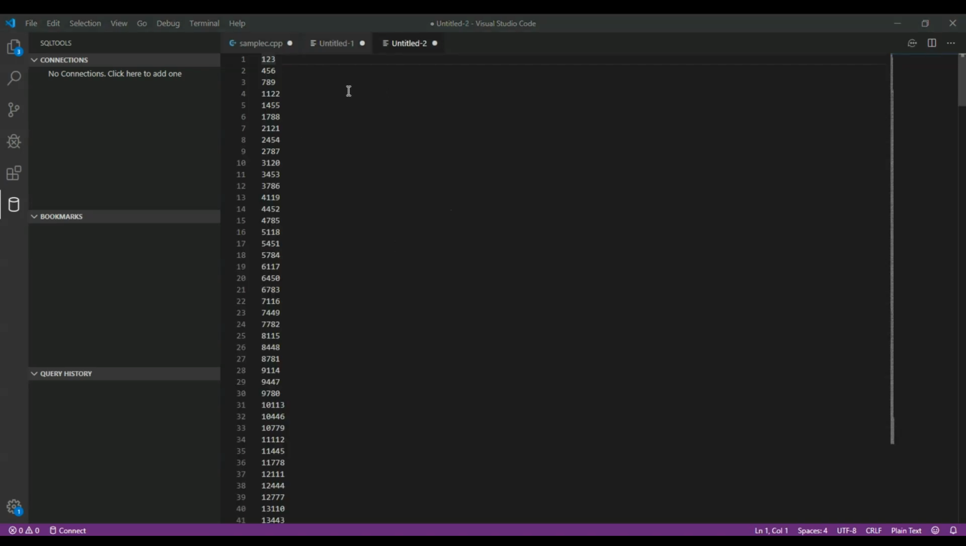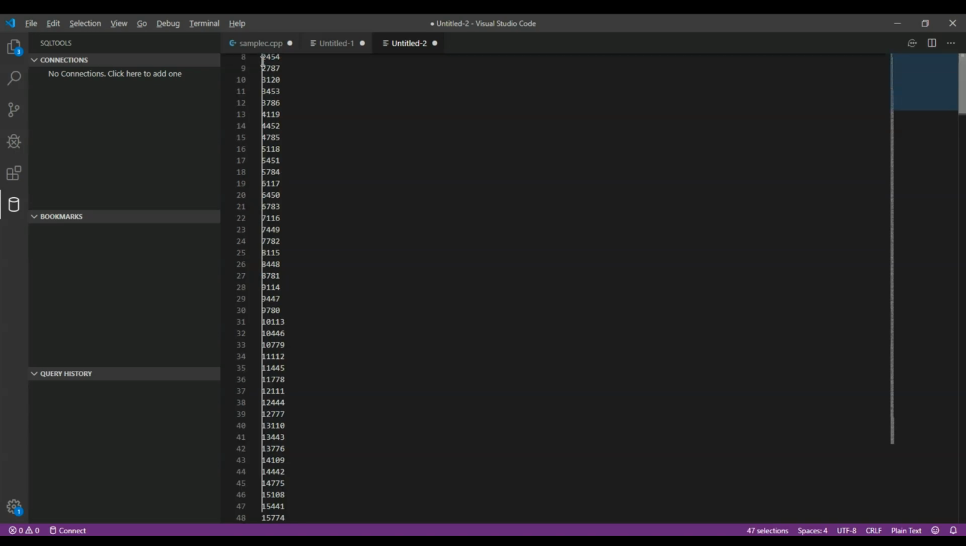Let us look at the same thing with lots of lines. Press Ctrl Alt and down arrow, and you can press the down arrow till you reach the end. See, we have lots of lines here. So I am going to modify all these lines with a single cursor.